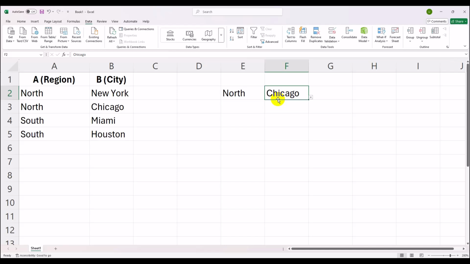Data validation is one of the most powerful tools in Excel. It ensures clean, consistent, and error-free data entry. Whether you're using drop-down lists, custom formulas, or dependent lists, these techniques will help you create professional spreadsheets. Try them out and take control of your data today.